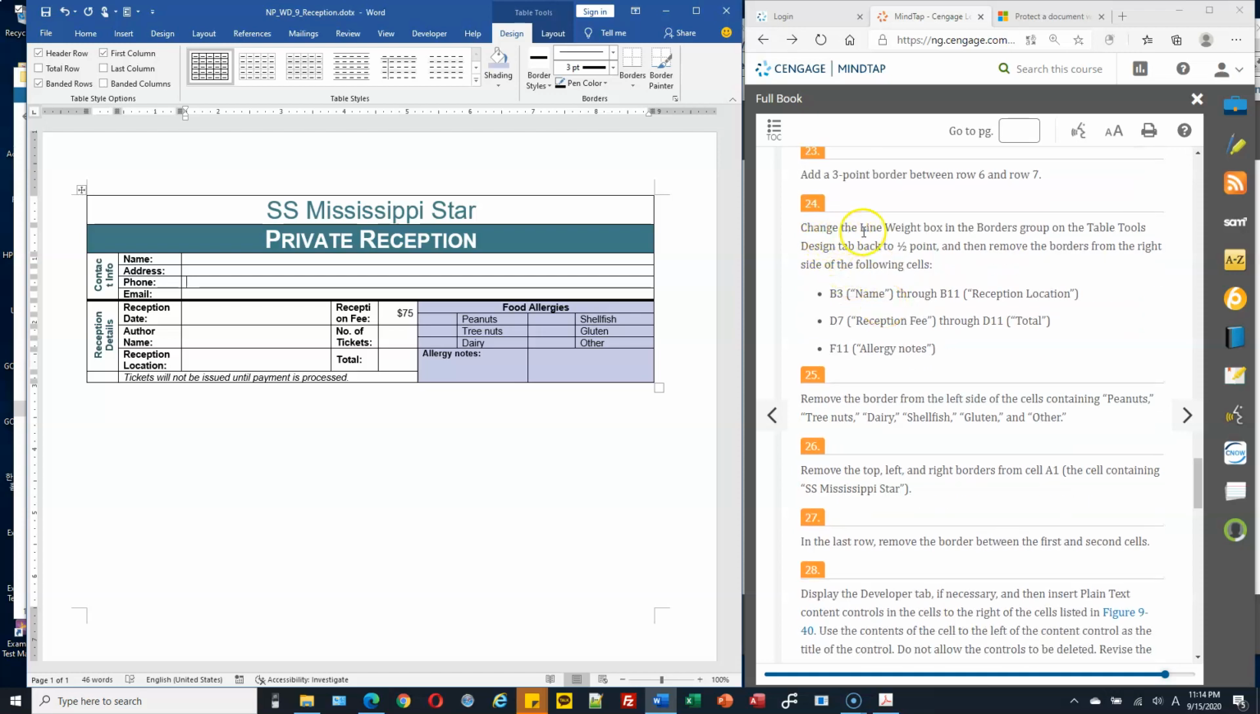Okay, now change the line weight box back to half points. Okay, we just changed to a half point. Okay, so once we change to this one, we need to press escape. Okay, press escape.